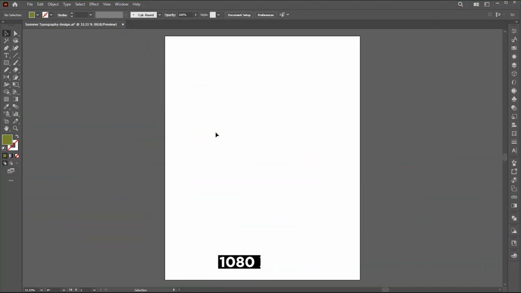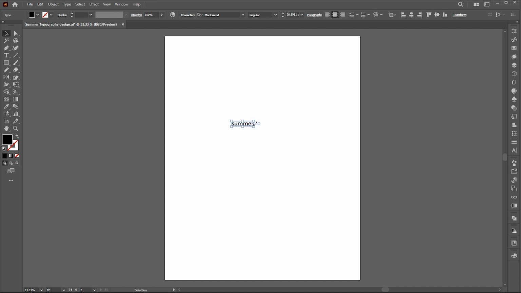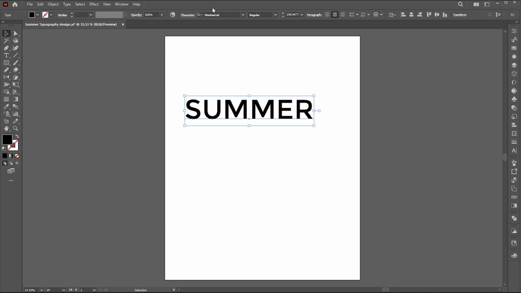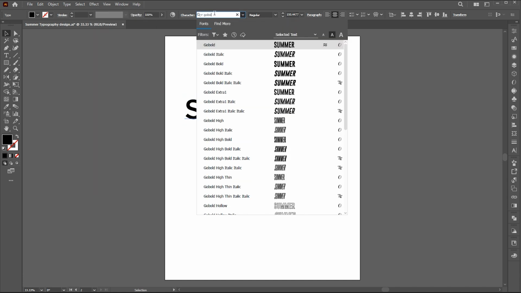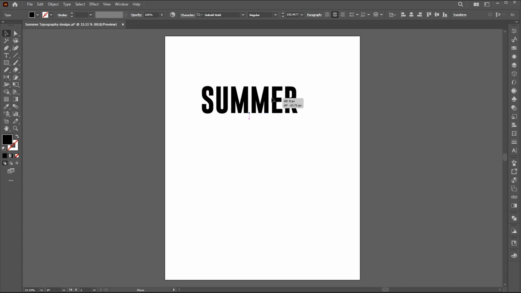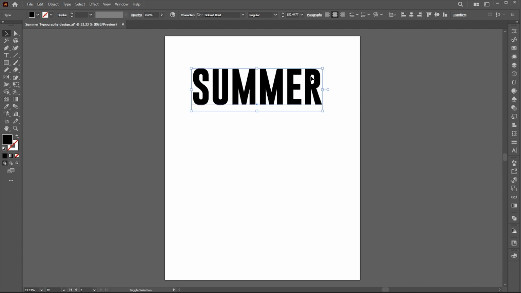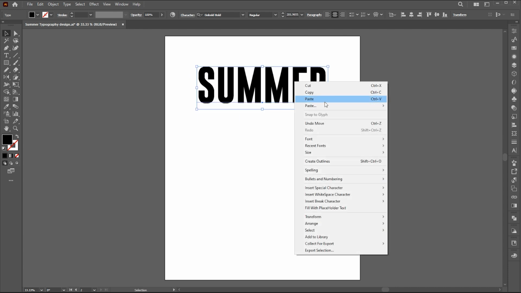The artboard size is 1080 by 1350. Go to the Type tool and type the text. Change its case to upper, and font to Go Bold Bold Regular. Right-click on it and choose Create Outline.